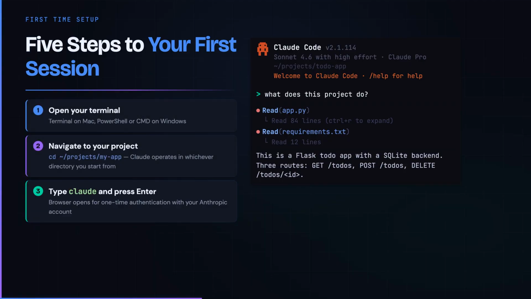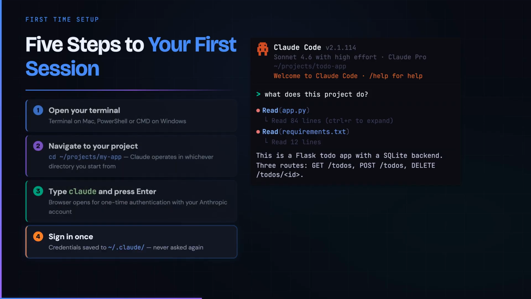Step 3. Type Claude and press Enter. The first time, your browser opens automatically. Don't close it. That's the authentication step happening. If the browser doesn't open, you can trigger it manually by typing /login inside Claude Code. Step 4. Sign in with your Anthropic account in the browser. Once you authorize it, your credentials are saved to a hidden directory called .claude in your home folder. You never sign in again. Every future session starts immediately, no browser, no prompt.